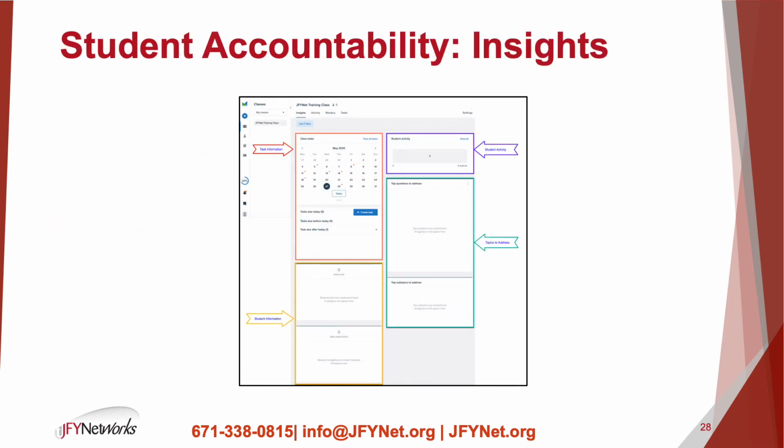Now let's look at some of the student accountability features in Mathspace. The first one we will look at is Insights. On this window, you will see several blocks of information. The task information, outlined in red, is a calendar with task due dates.